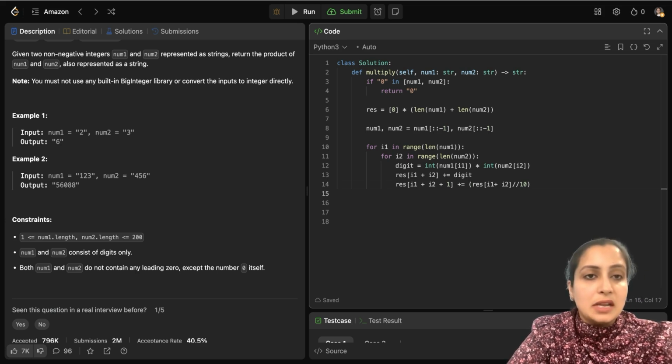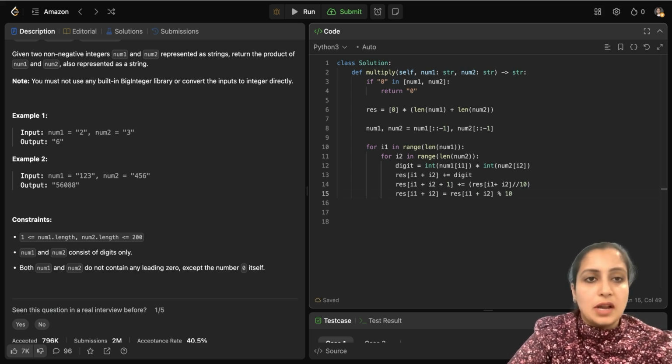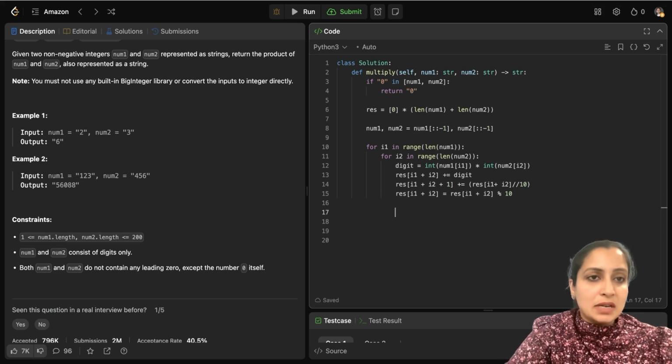Now, what's remaining? So I need to update result i1 plus i2 with what? I will be updating it with result of i1 plus i2 modulo 10, because I have already separated the carry. So it would be updated by modulo 10. Because suppose 3 multiplied by 6 is 18, we are just capturing 8 at the one's place, right? How do we capture 8 at the one's place? We take the modulo by 10. And how do we take the carry forward? We take the division by 10 and we get the 1 there as carry. And we move it to the immediate next index. Okay, I hope it is clear.